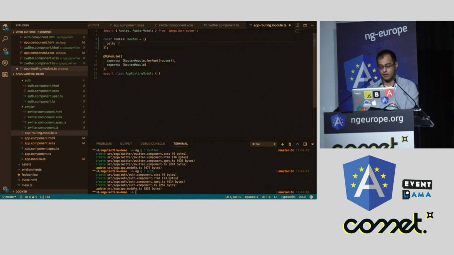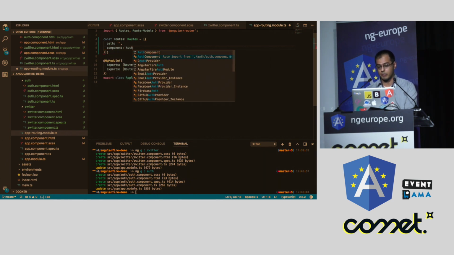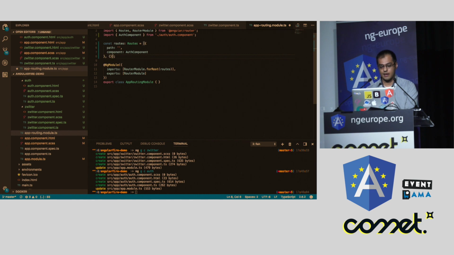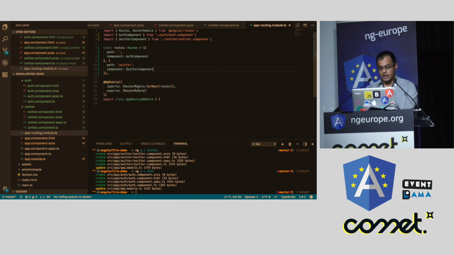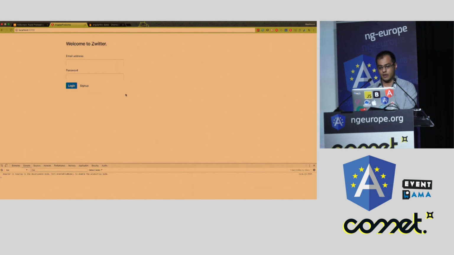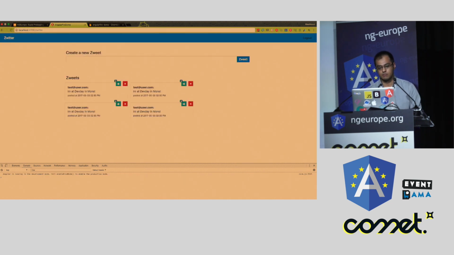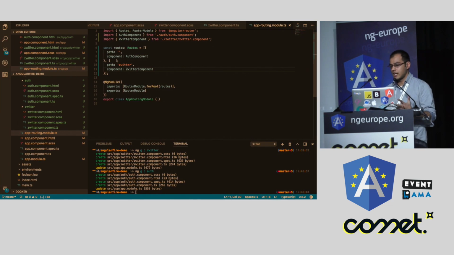We're going to have the route for the login page, which I'll leave as the default. And the component is the auth component. And we have the Zwitter component living on the Zwitter route. And if you go back, we can now see the login page and the sign up page that we'll use, and the zweet page that we'll use, right? So our application is starting to take shape now.